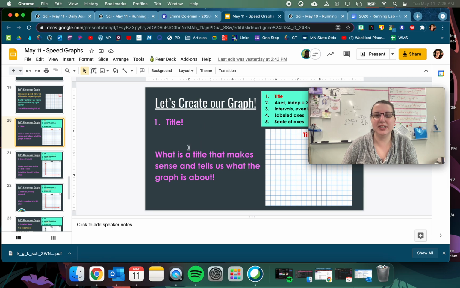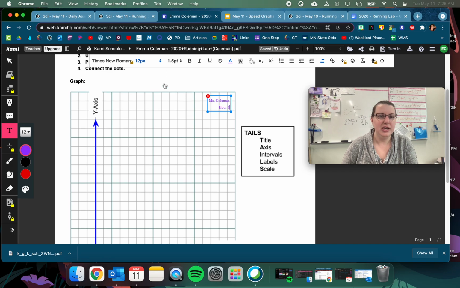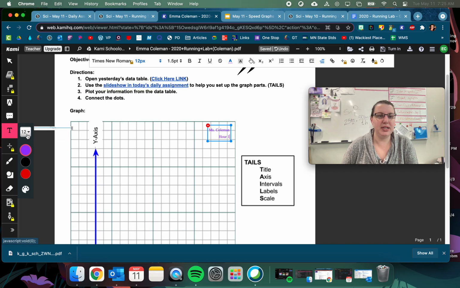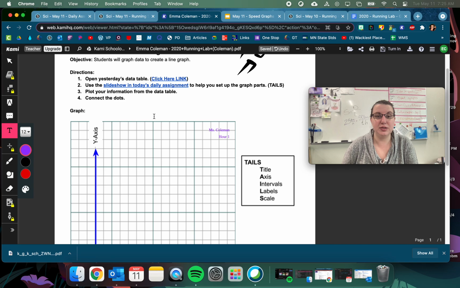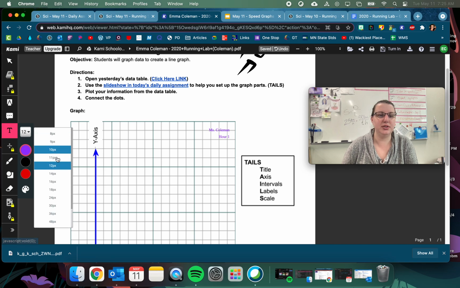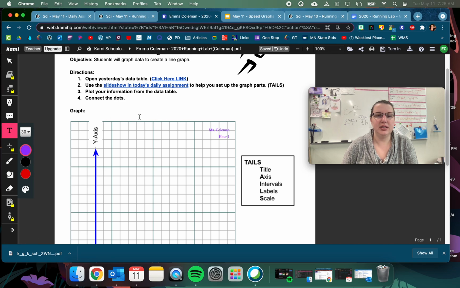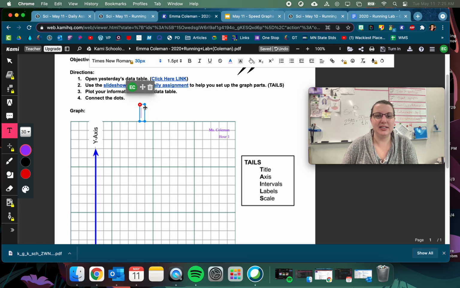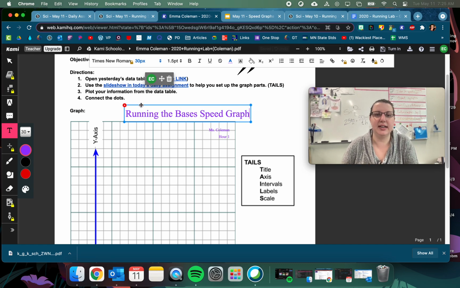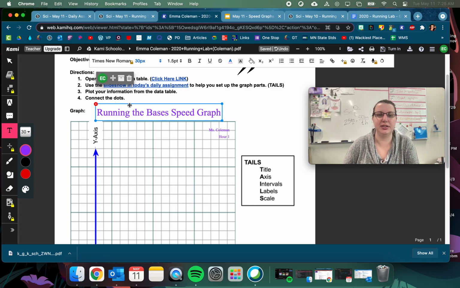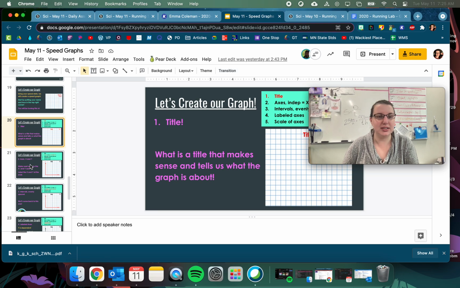Number 2, a title. It says, what is a title that makes sense and tells us what the graph is about? I'm just going to come up with a random title. I'll click a new spot, then make a larger font. I decided my title is going to be Running the Bases Speed Graph. And I can click and drag it to be more centered. So I have my title, and your title can really be anything you want.